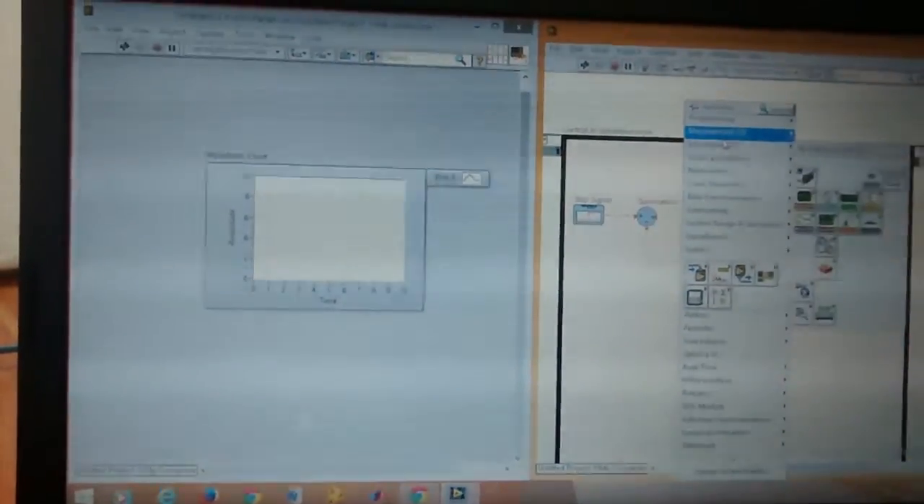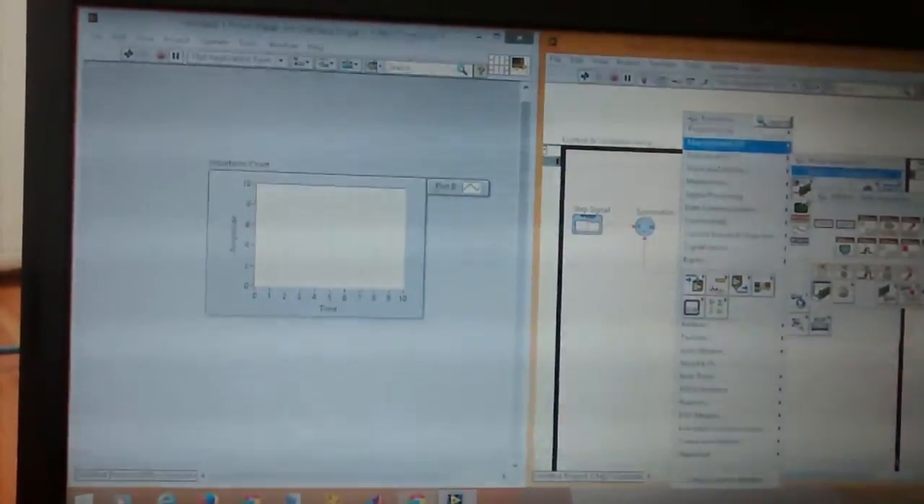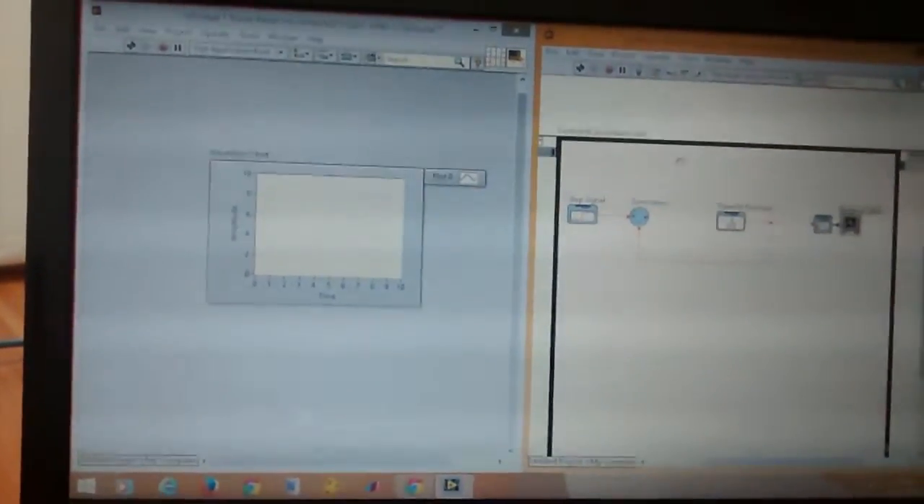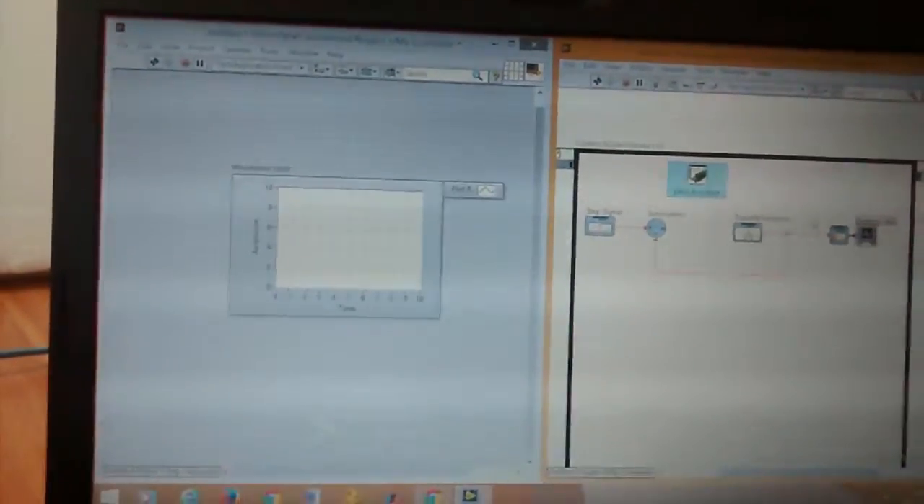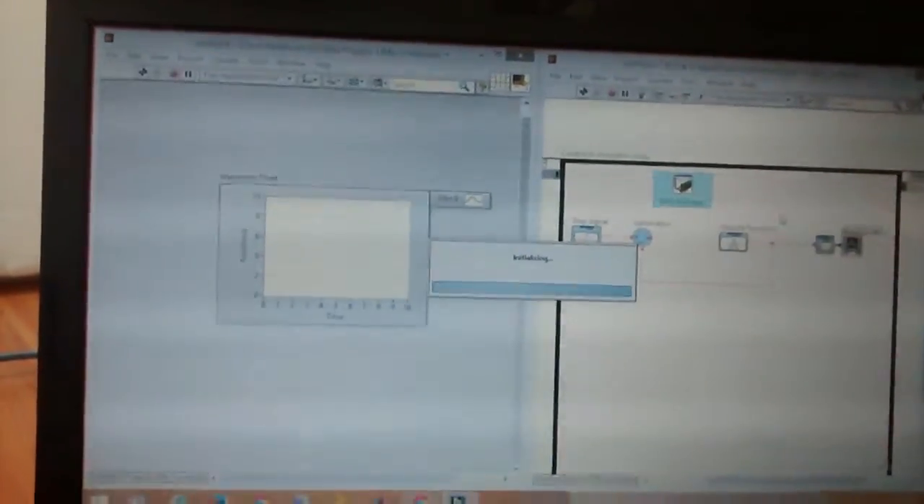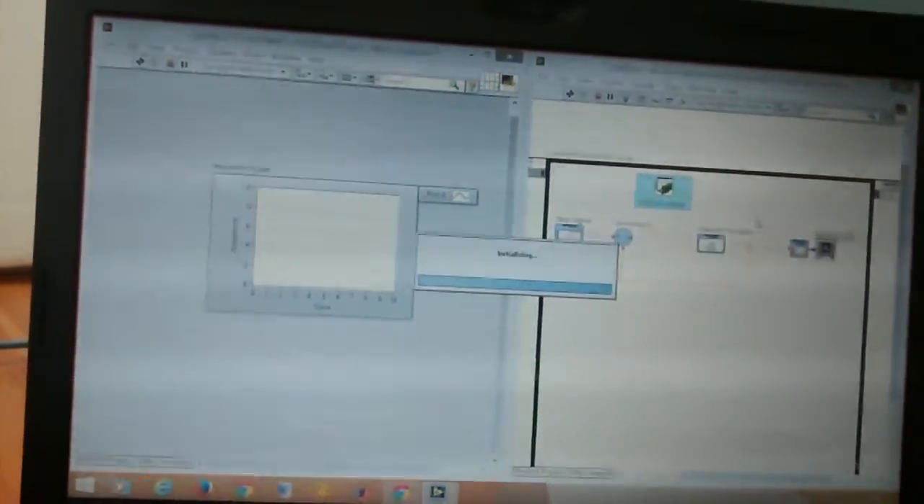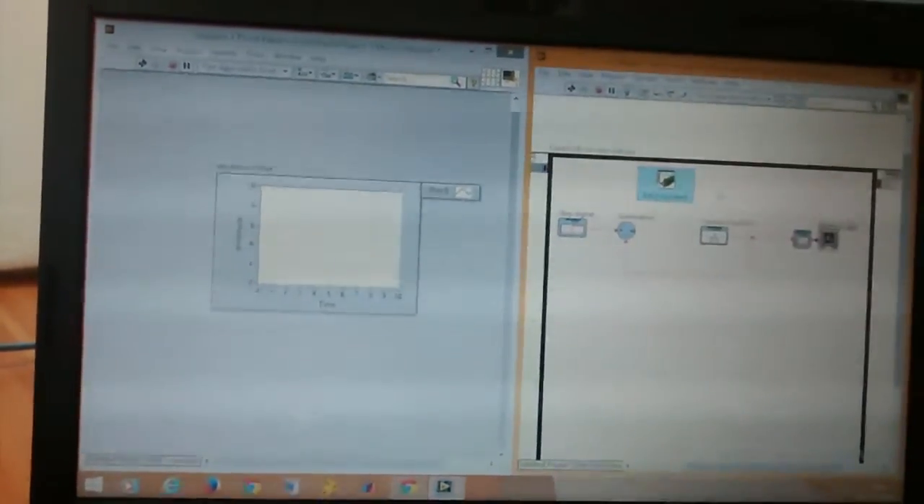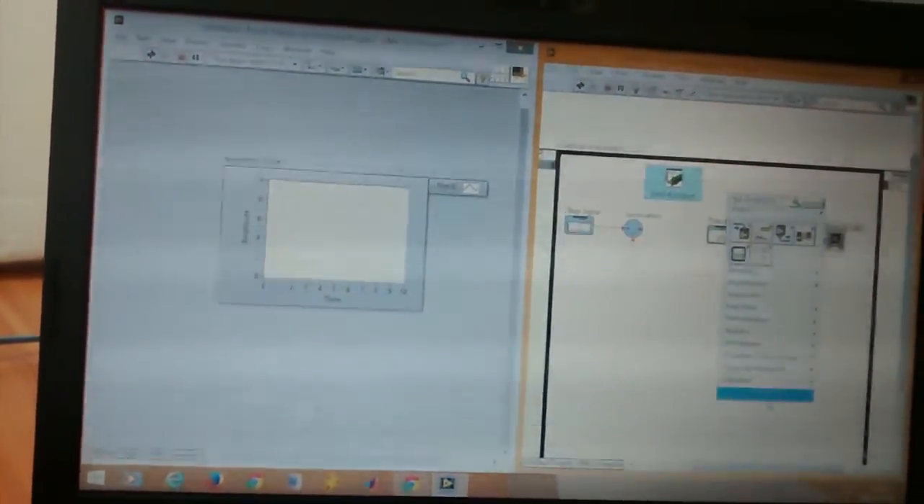To get the DAQ assistant, go to measurement input output, in DAQmx acquisition we will get the DAQ assistant block. This DAQ assistant is for generating signals. We need one more DAQ assistant block to acquire signal from the hardware. So we will take one more.